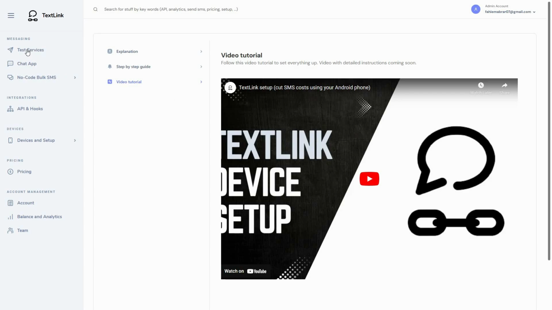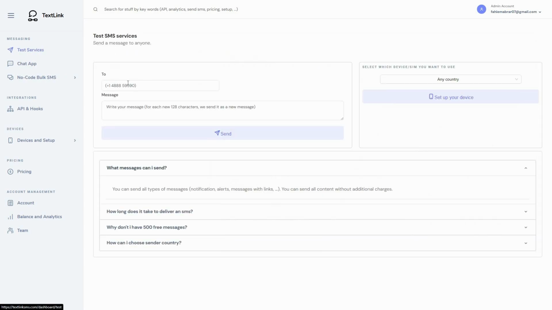Once you have set up your device, you can simply go back to this test service and type a number in this box, and then you can write something here in order to send your test message, and then simply click on the send button. Once you receive your text message, you can be assured that the text service is working perfectly.